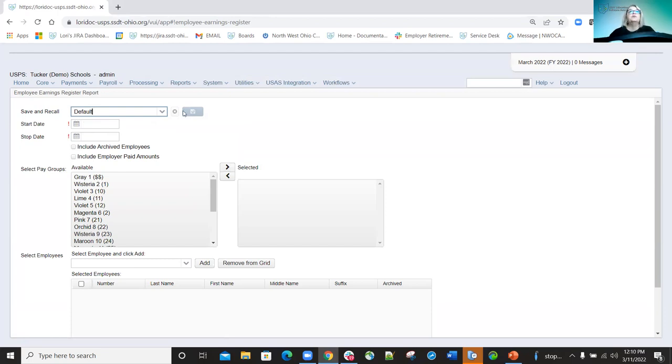If they wanted to create their own, they could go in and maybe they only want certain pay groups. They could create their own report. If I can even do that. Hold on here. Why is that not working? Well, that's not a good example.